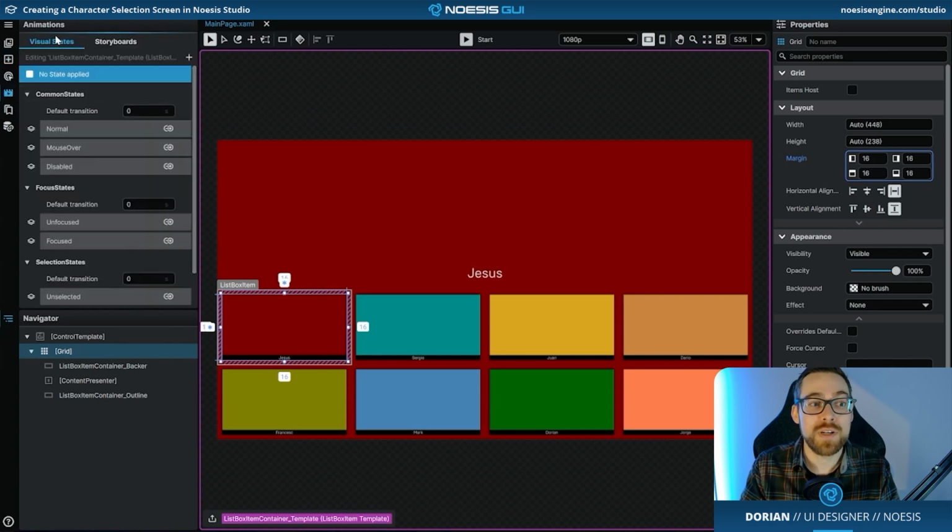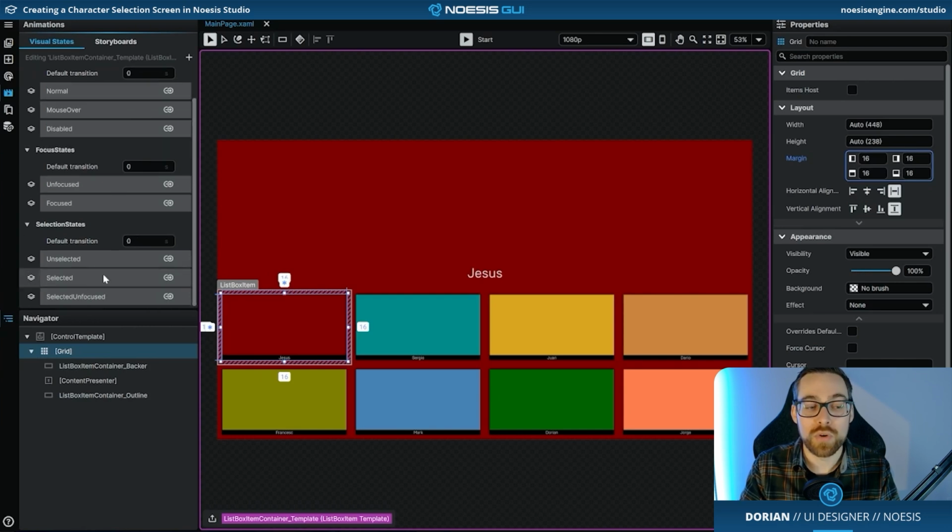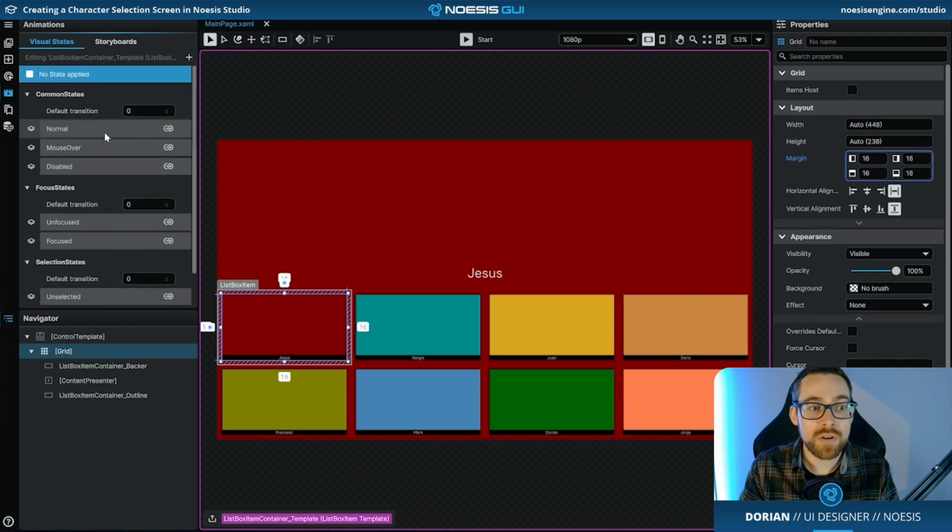Once within this tab, and especially within the Visual State subtab, we'll be greeted by a plethora of visual states that come prefabricated and pre-working as part of the ListBox item container template. And they're going to be really easy for us to leverage. In particular, we're going to be interested in the mouse over visual state as well as the selected visual state. So let's go ahead and first click on the mouse over visual state.